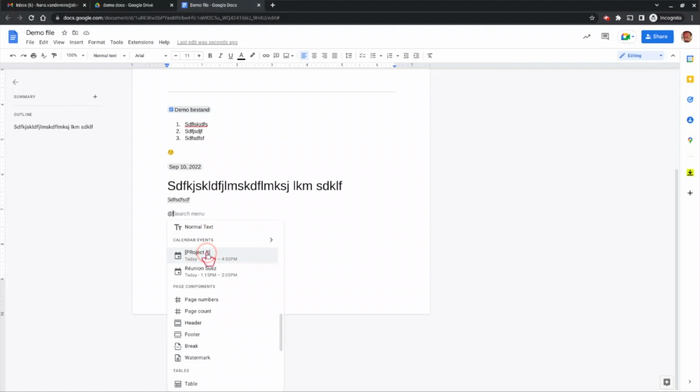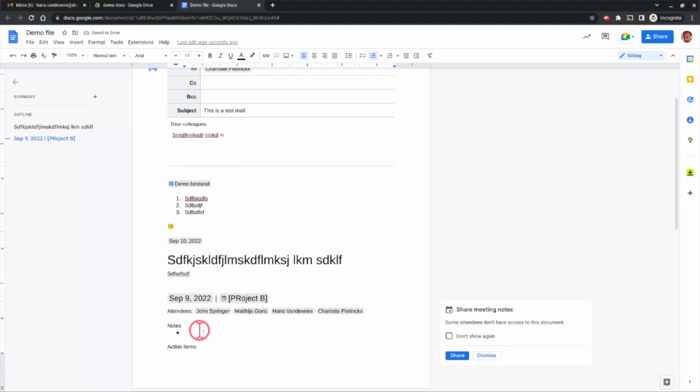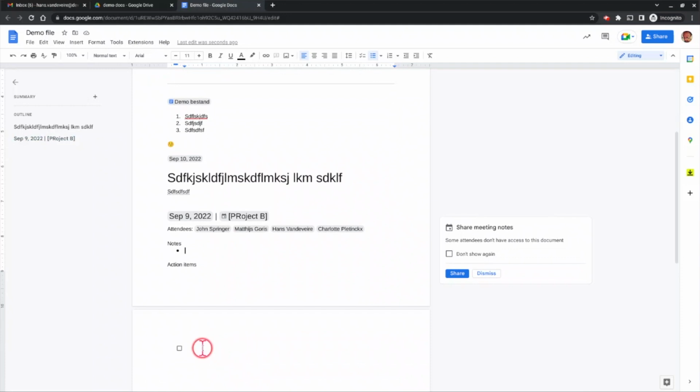It's also possible to create notes for a specific calendar invite. When you want this document to be a note document, you can here choose the event. You will see that the information of this event is available by pressing the Tab key. You see the date, the title, also the attendees, and there is also a template for notes and action items automatically added here. So it is possible to start creating items for a specific person.